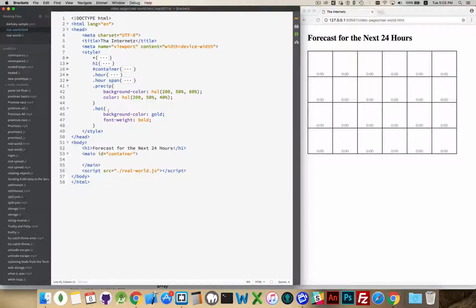Inside the HTML, there's a bunch of CSS. I'm going to make a code gist of this, so if you want to look at the CSS, you can do that. I'm not going to talk about it a lot, but it will be in the code gist.